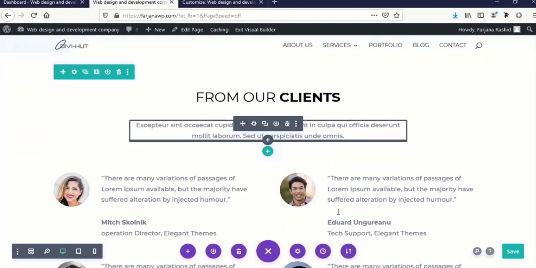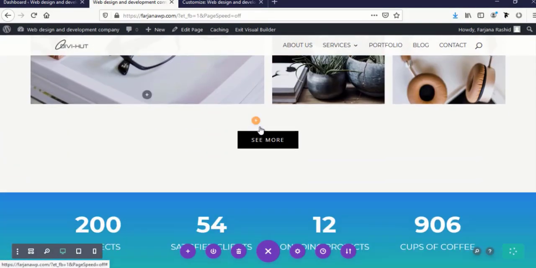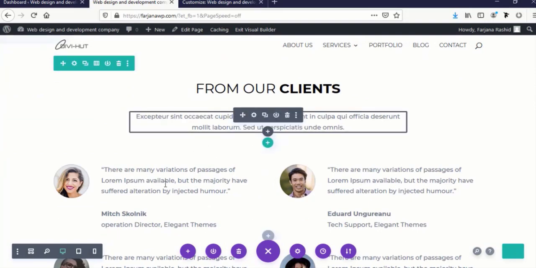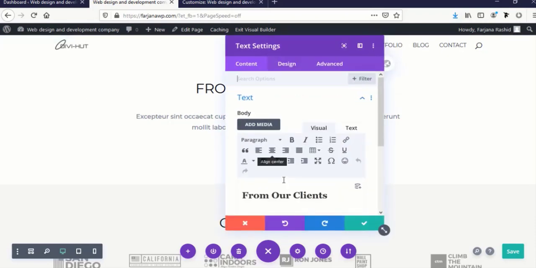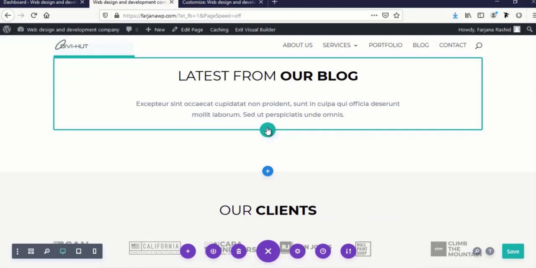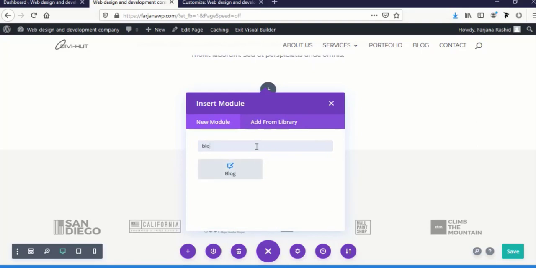And here we need to add a blog section above this section. So for this I'm just duplicating it and just removing this row section, and here I'm changing this text, latest from our blog, and making this word bold. Save it and keeping this text, and here we can take a new row, and here I'm typing blog module.